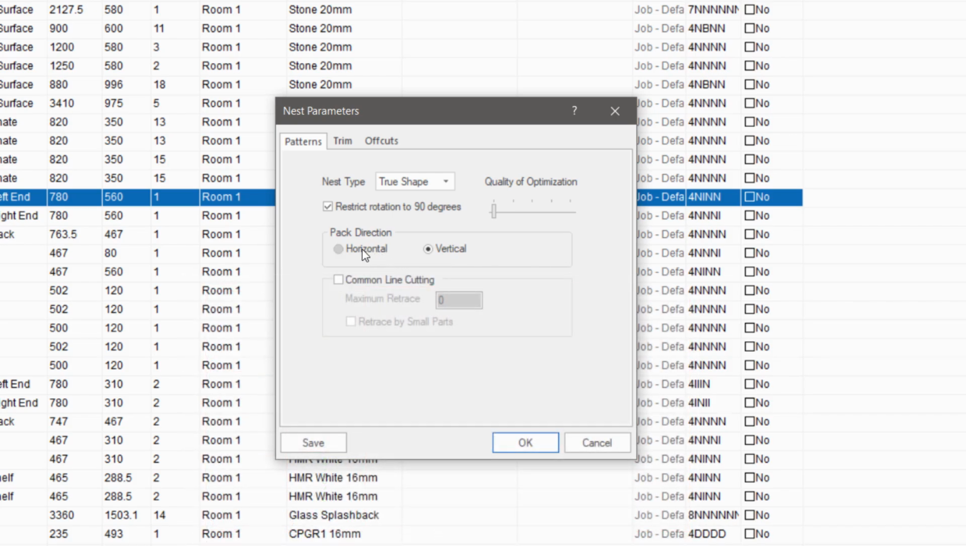You can also change the quality of the nest by setting this slide bar. The far left will favour the speed of the nesting process over the yield, while to the far right it'll favour the yield over the time it takes to process. My suggestion is to start with the option to the far left and increase this as you find your nesting patterns are not quite getting the best fit you believe you need. We'll go over that a little bit more in depth when we cover the nest patterns a little bit later in this course.